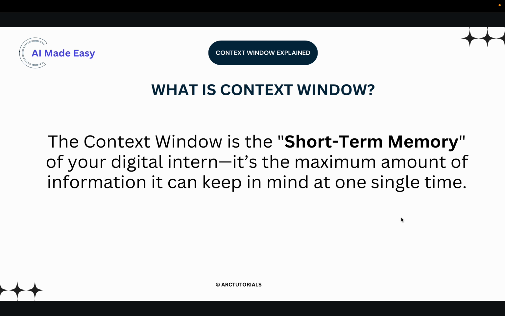The context window is the short-term memory of your digital intern. Why are we calling it a digital intern? If you're following this series, I'm using the analogy of a digital intern to help you understand. So, in short, you can say that it's the short-term memory of the intern. It's the maximum amount of information it can keep in mind at one single time.